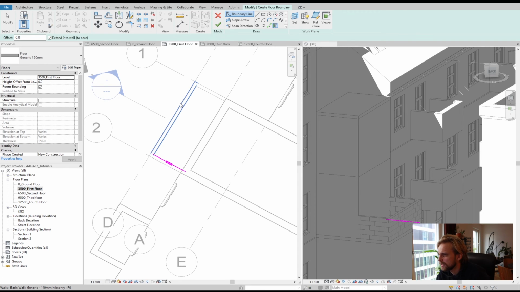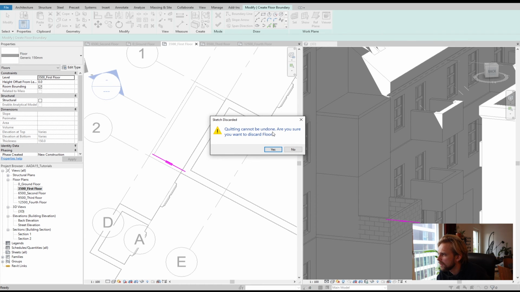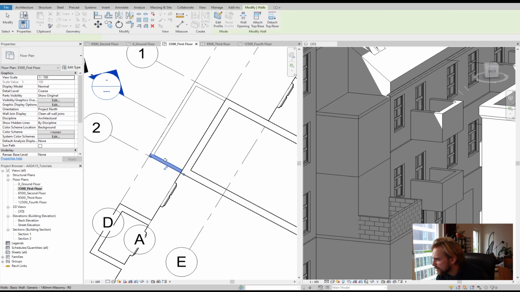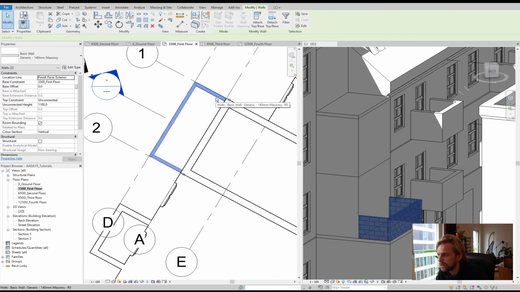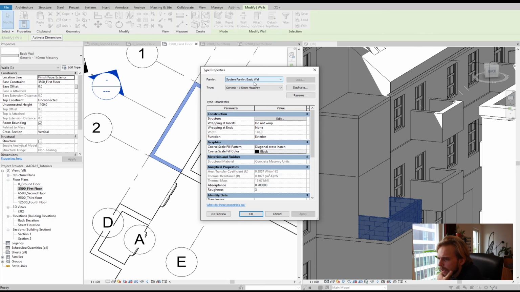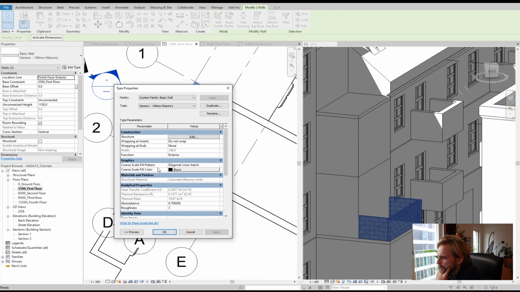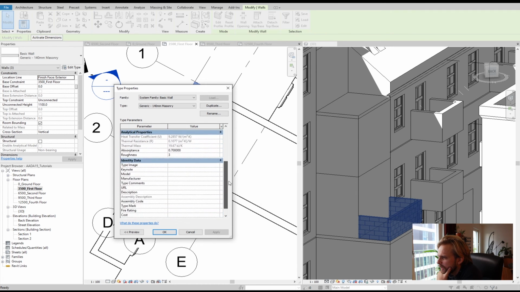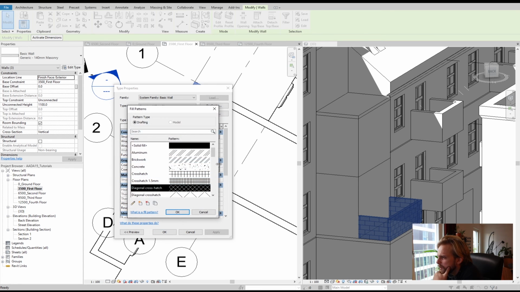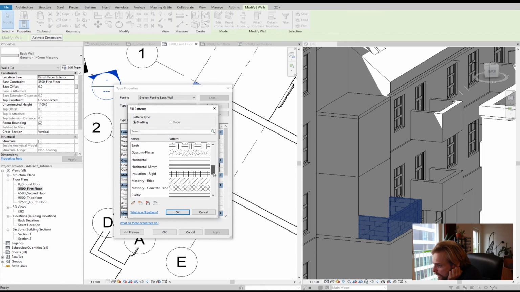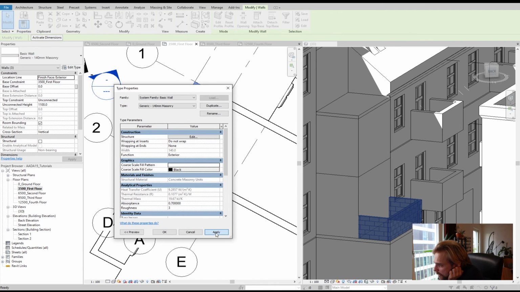Okay, first of all, let me escape. No, I don't want to make a floor. So if I select, this is going to be me actually investigating how to get rid of that hatch. If I select all of these walls and I edit type, here we have the graphics, and maybe here I can choose to not have a hatch. Yeah, no pattern, hit OK, hit apply.